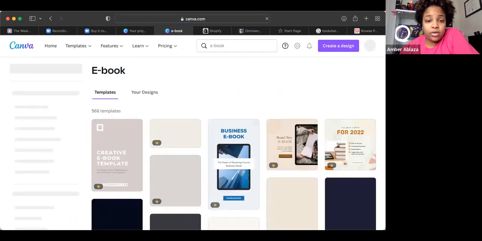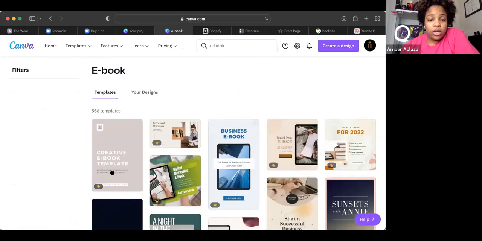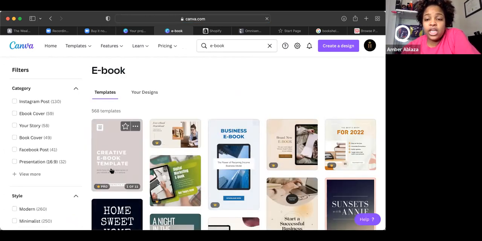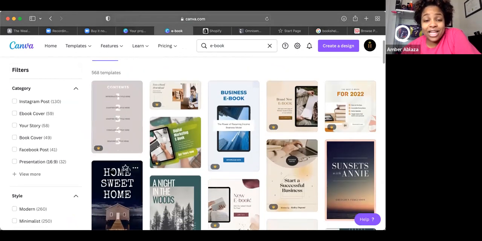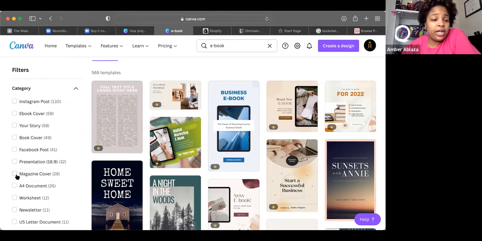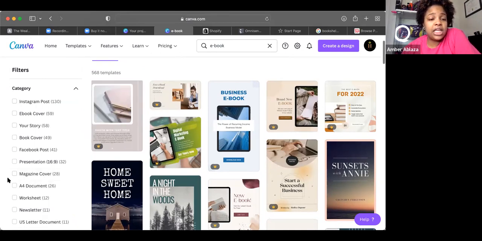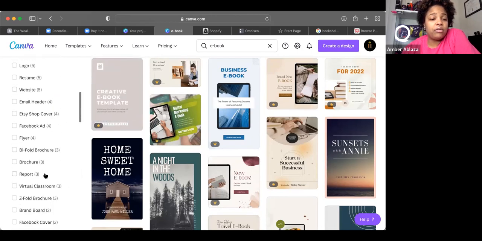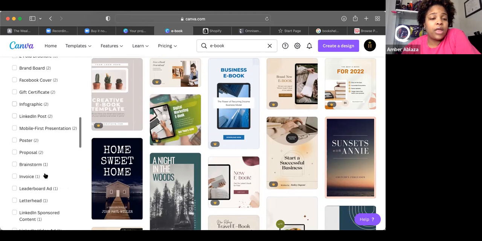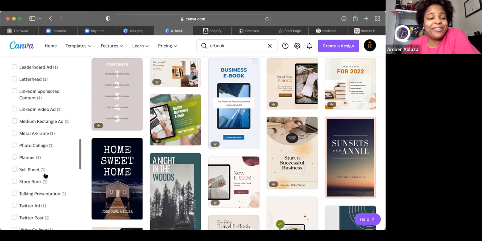Okay, let that load. So these are the ebook templates. They have 568 of them. That's a lot. So on the side, you can filter the category and see if any of those interest you. And there's a lot, so I'm just scrolling through them.